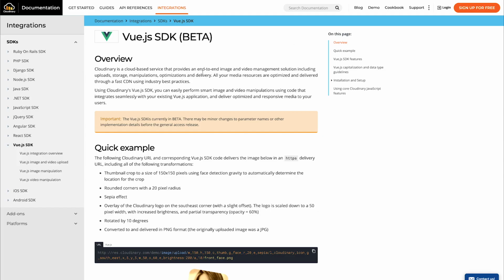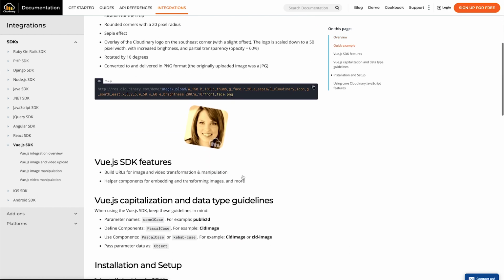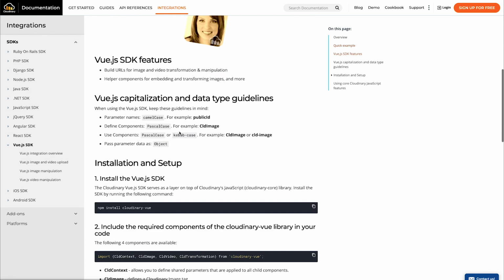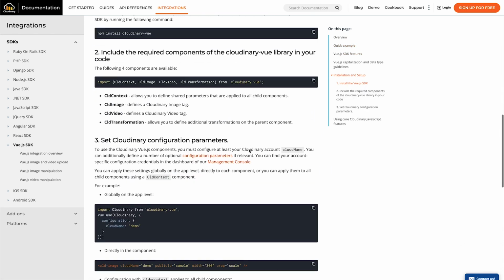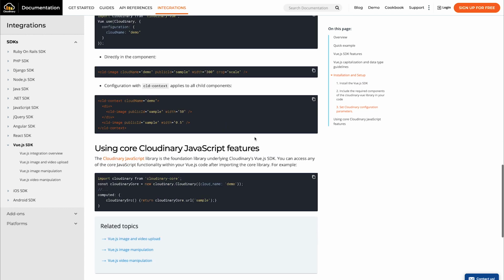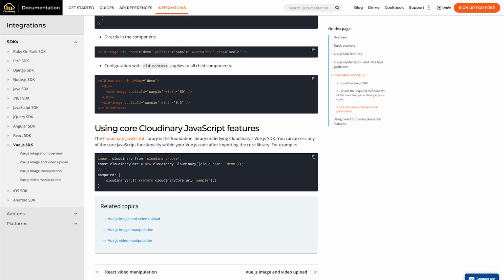Also on the same Vue chain, we have the new Vue.js SDK beta, which came out of Cloudinary. So they have all the examples set up for your Vue instance. Make sure to check out the blog. There's a great deal of detail in there.